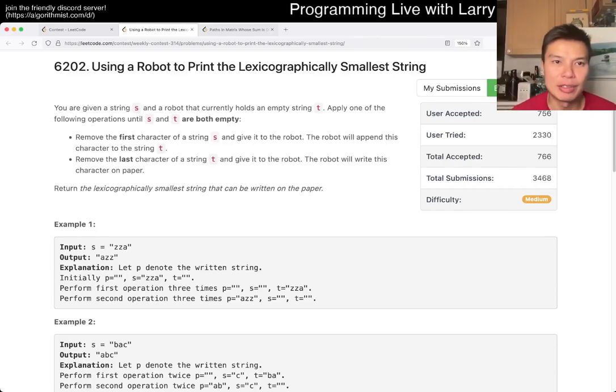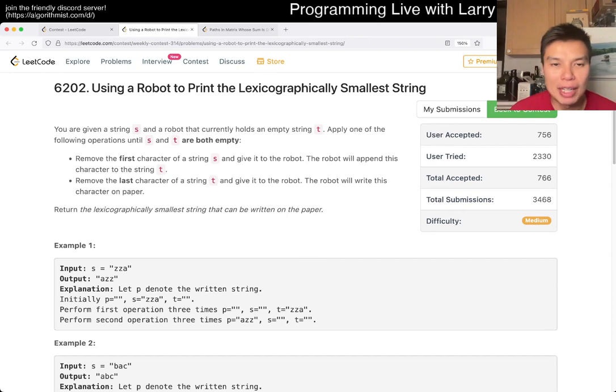This is me going over Q3 of the weekly contest 314, using a robot to print the lexicographically smallest string.